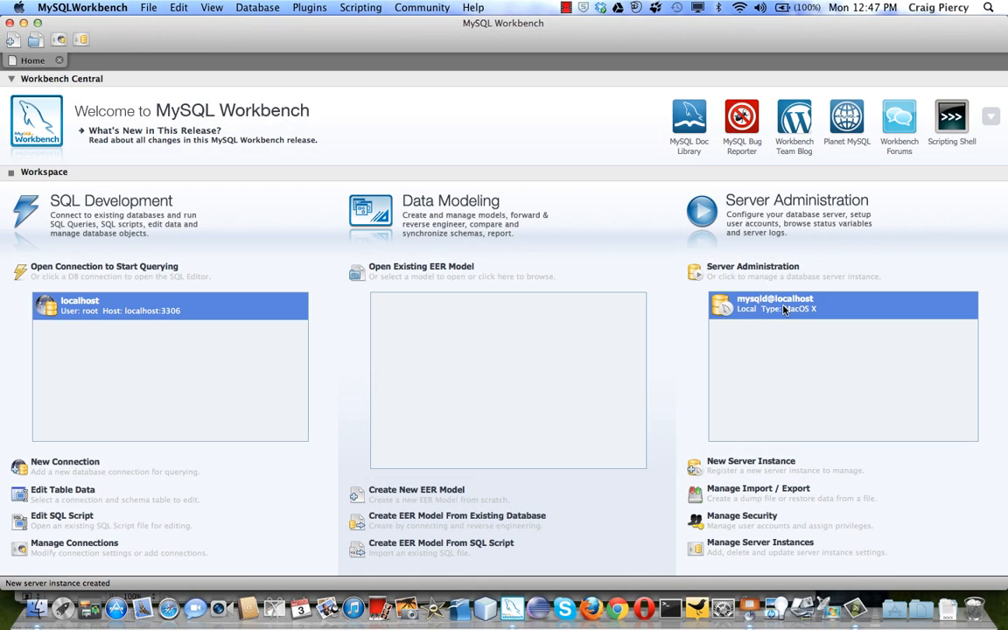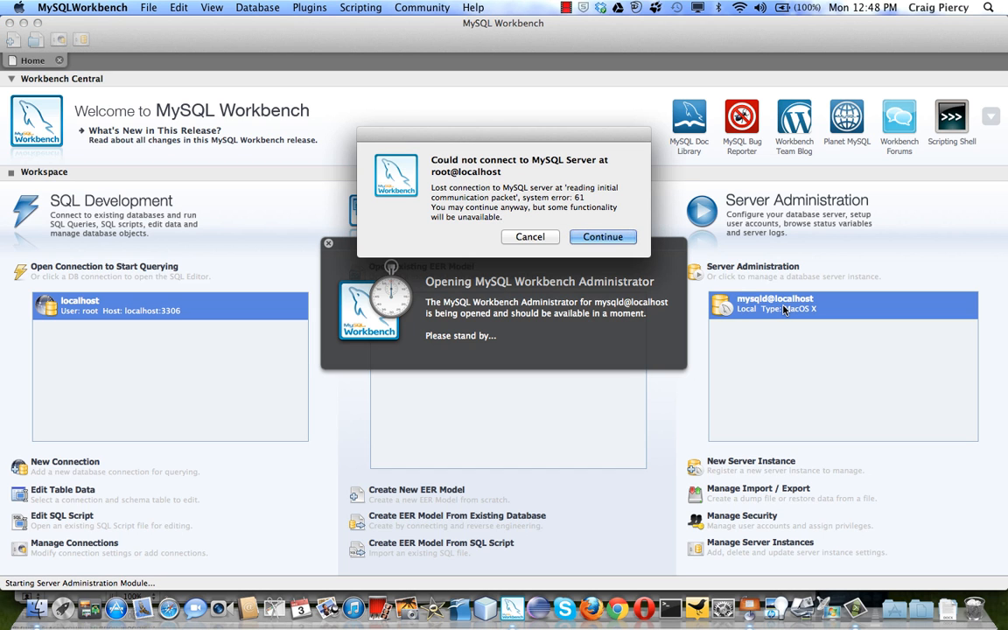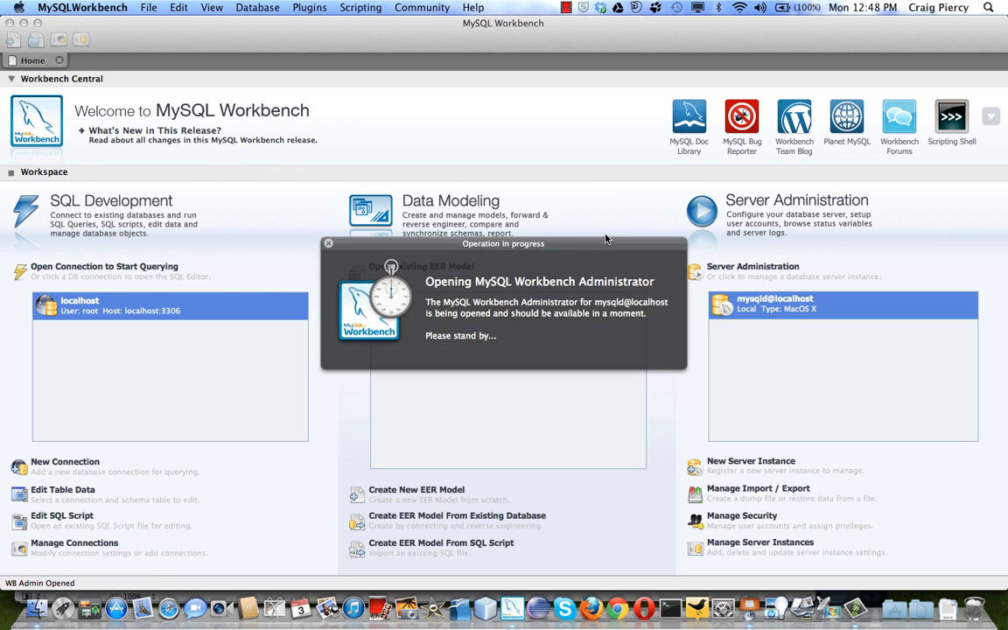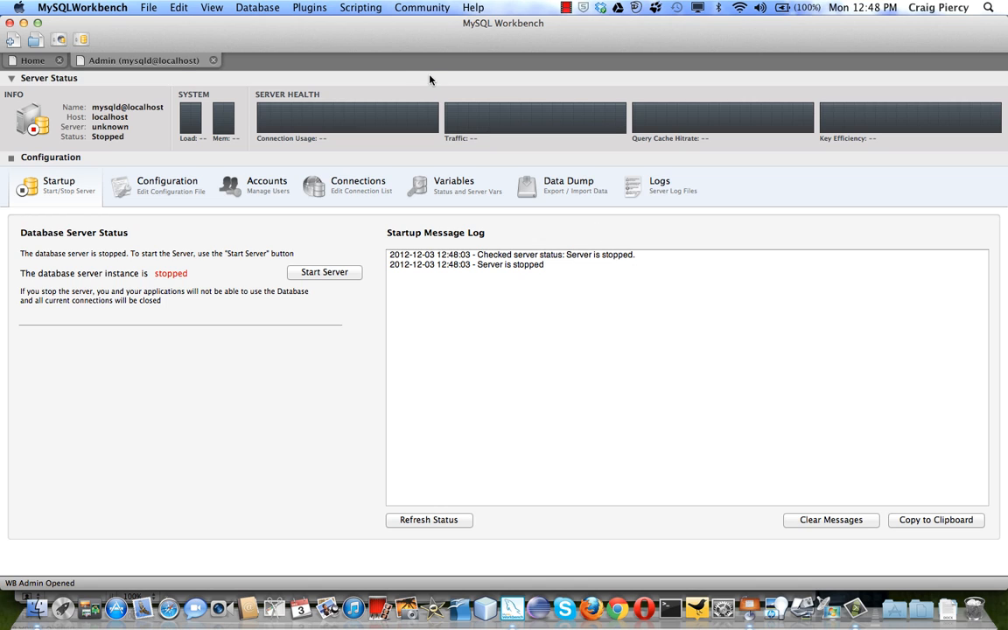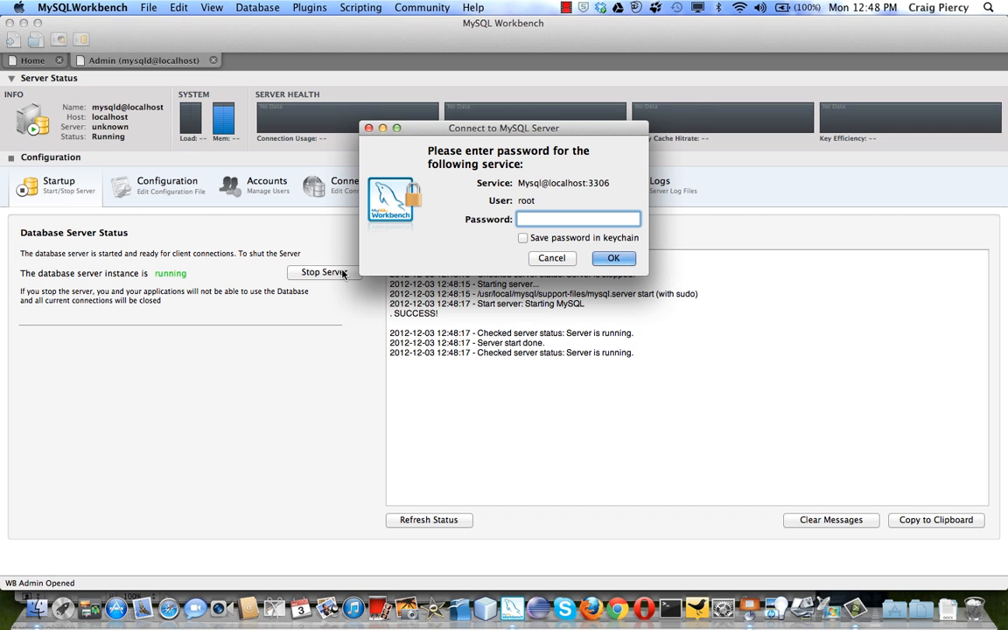My server may not be running though, so I'm going to double click on the server instance in the server admin window. Cannot connect, still it's not running. In my installation, it will come up with this admin page, and one of the first things I can see is that my server status is stopped. So I need to simply click on Start Server to make sure that it is running. After a moment, it will start to run and it will ask me for my password.